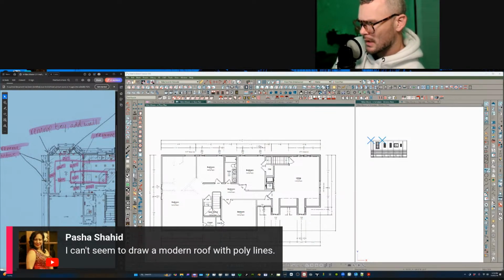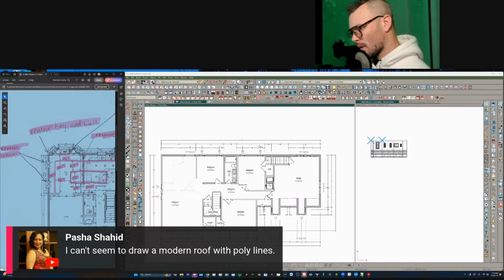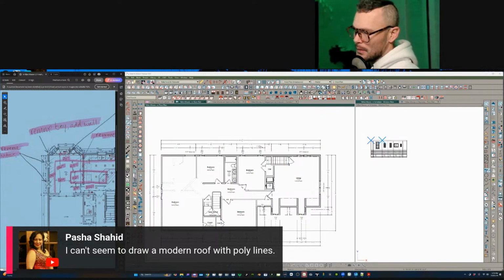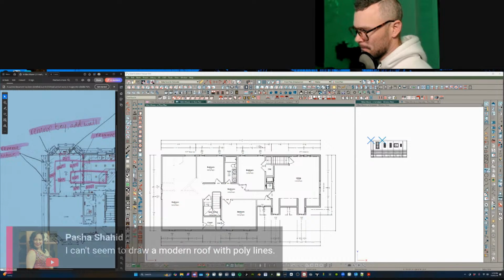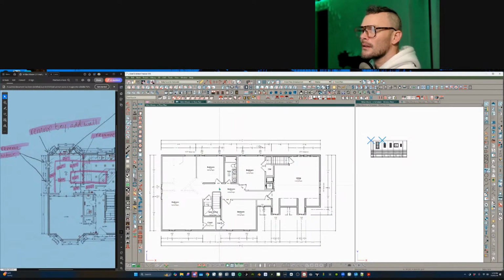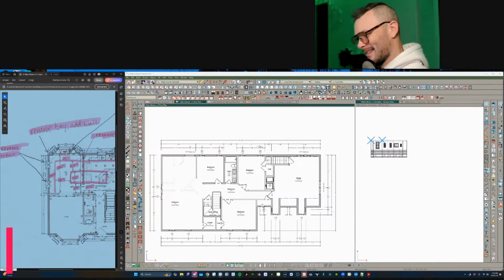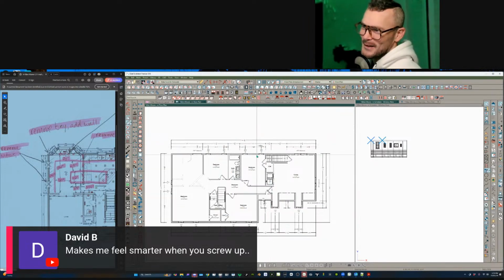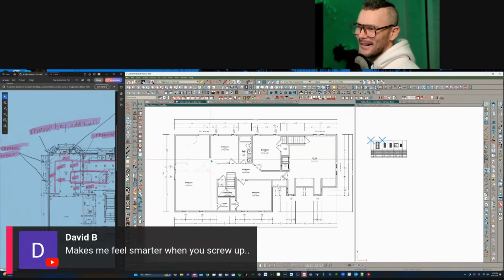Let's see, Pasha, you said I can't seem to draw a modern roof with polylines. What is slowing you up on that? What would be stopping you? And David, I saw that. I still feel like I'm moving pretty quickly. So there.